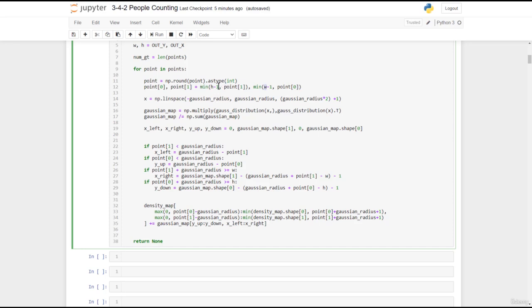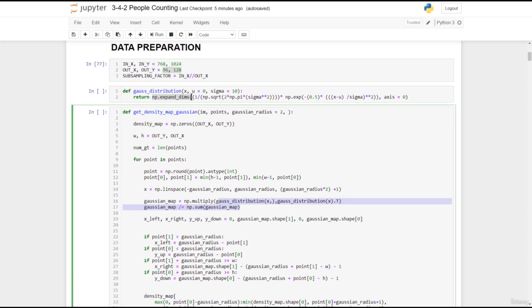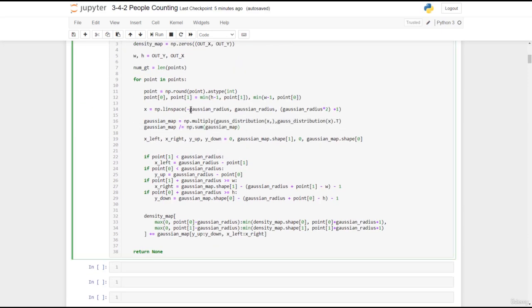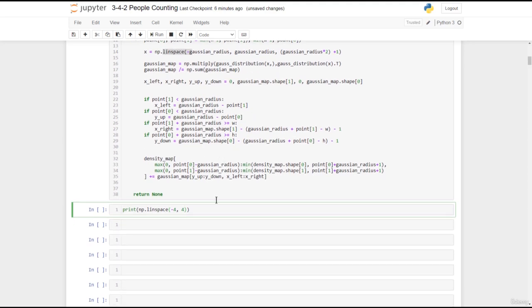Now once we have this, we go straight into the generation of our Gaussian map using the Gaussian distribution, which we've defined already, which is this. Now let's look at this. Firstly, we have this Gaussian radius, so we have this linspace. Now let's do something like this. Let's print out np.linspace of, say, -4 and then 4. So we suppose that our Gaussian radius is 4. So in that case, we have 4 times 2 plus 1. Let's run this.